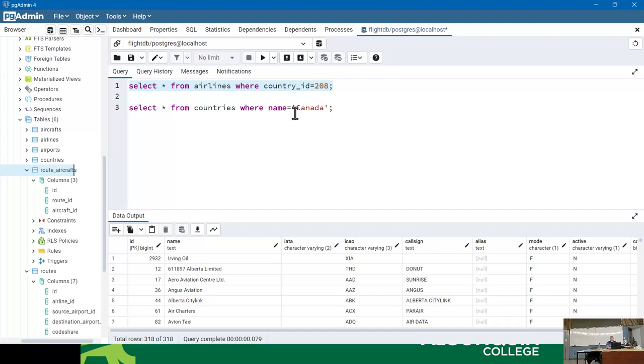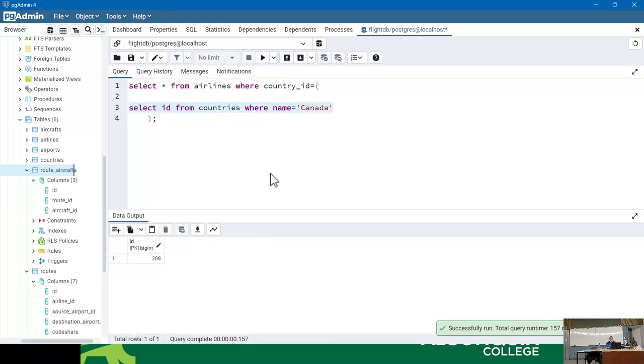You could rewrite this as a single query. You could get rid of this and put a parenthesis here, and I'm going to say I just want the ID. It's going to give me the exact same result. Because what this is doing is it runs the inner query. The inner query returns 208. It takes the results of that and substitutes it for this expression. And then suddenly this becomes 208.